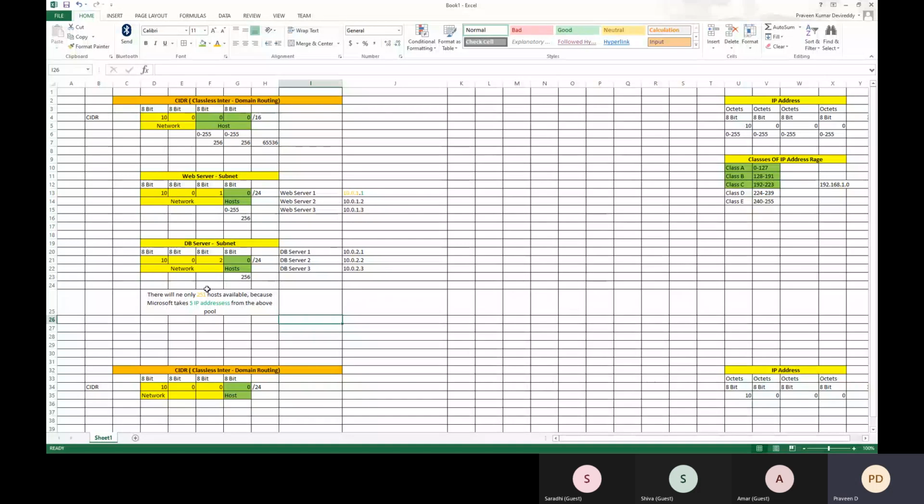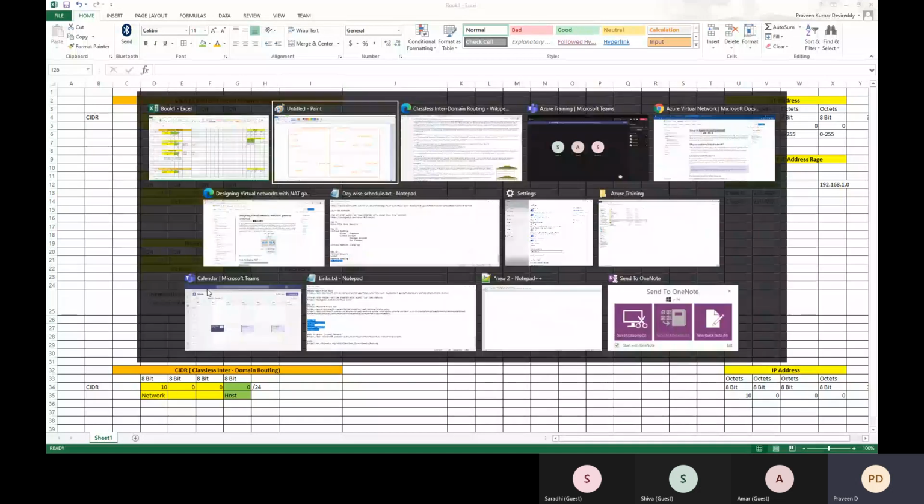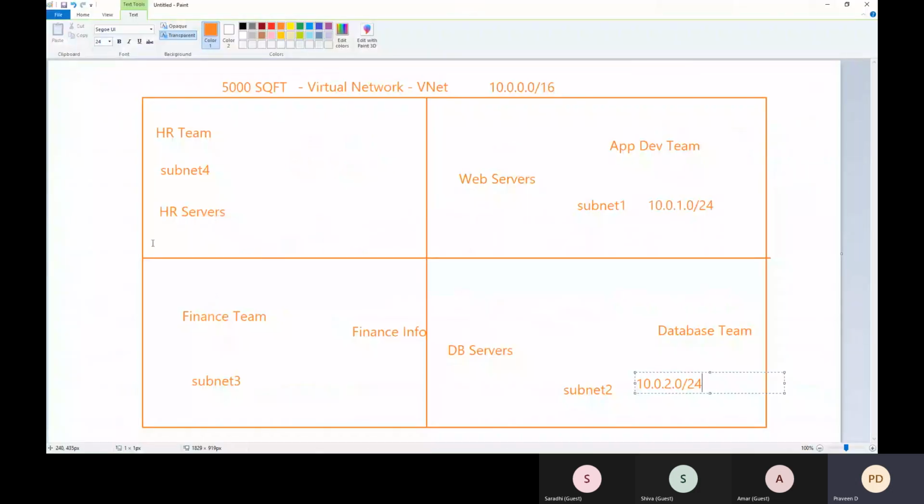So to put it very simply, what is a VNet? We already saw virtual networking, right? If you want to create your own private network in the cloud, we go with the virtual network, which is also called VNet. And to understand subnet, breaking a VNet into smaller networks is called a subnet. This is how I explained it in the diagram. The entire 5,000 square feet was a VNet. We are breaking this VNet into multiple parts and each subpart is called a subnet.